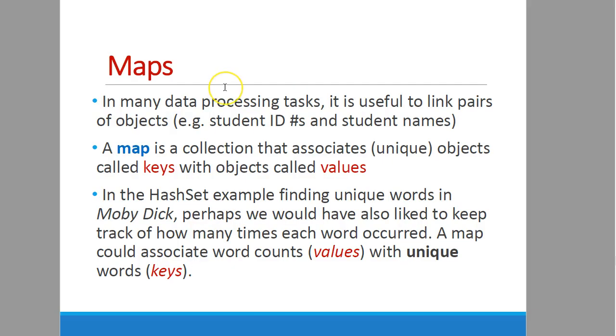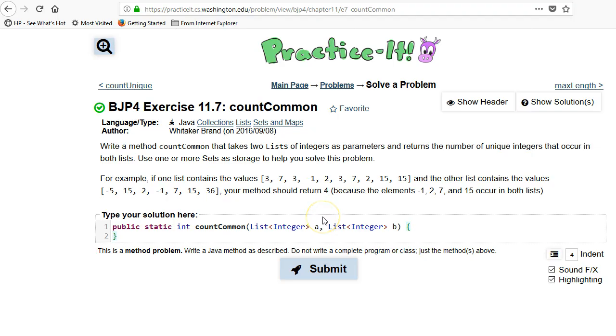All right, so we're about to talk about maps. Before that, let's take a look at some PracticeIts with sets. Sets are actually not a very difficult concept, and there are quite a few problems in PracticeIt. I'll walk through a couple of them.